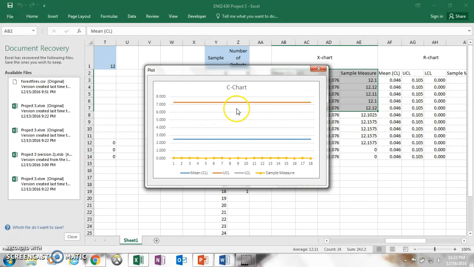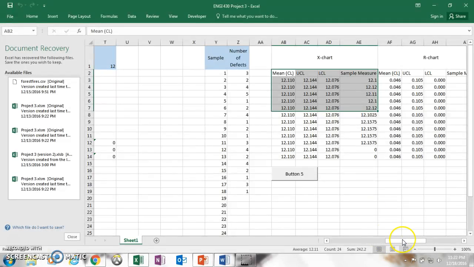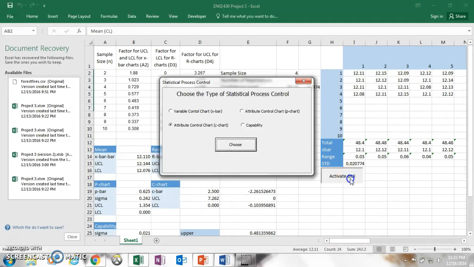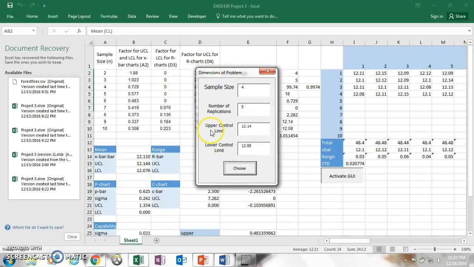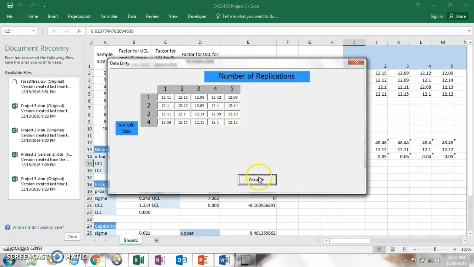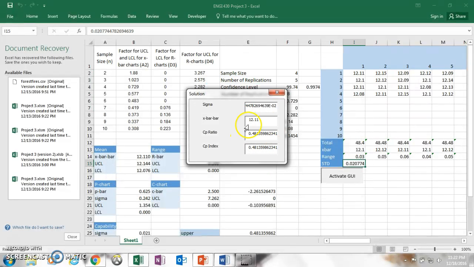This is also out of control because my sample size is wrong. That would be where I would enter sample size in the beginning and it would give me the right value. And then finally capability. Capability doesn't ask for a plot, so I won't do a plot. This asks for upper control limit and lower control limit. That's what capability needs. And then same for the number of locations, and then it gives me my relative values for my sigma, x bar, CP ratio, and CP index.